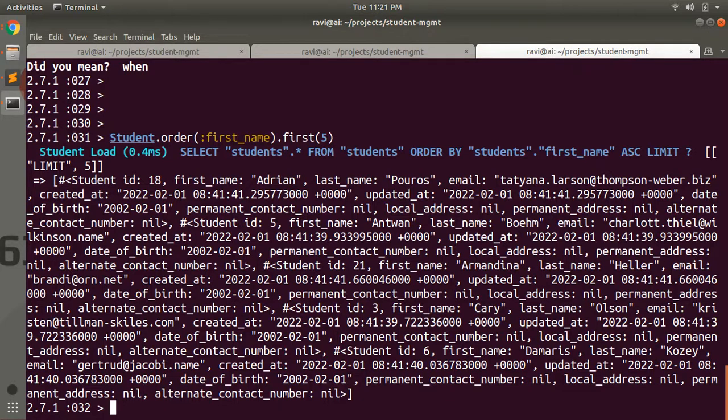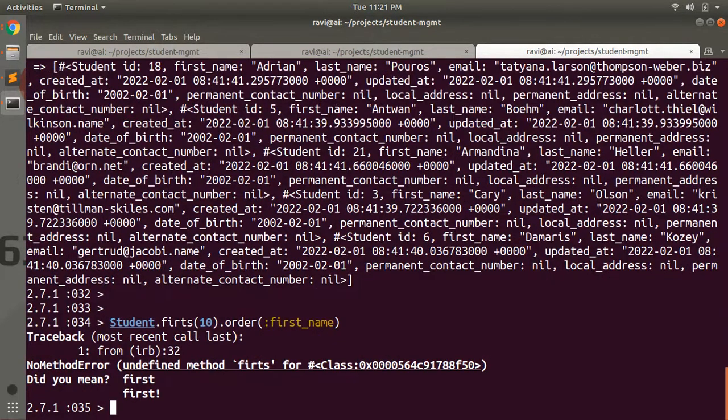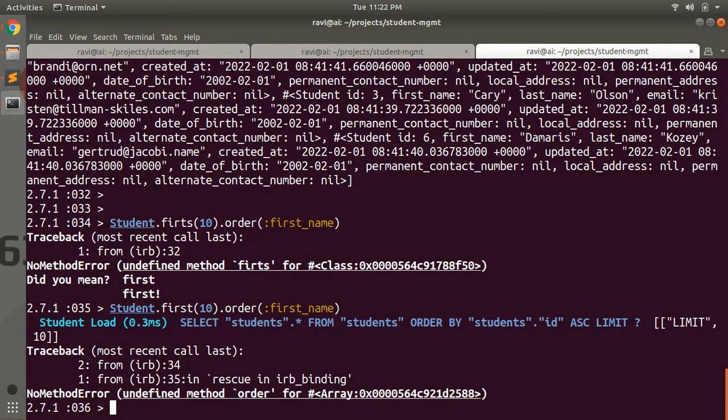Why? Because you are getting an array from an ActiveRecord::Relation, but vice versa is not true. You cannot do it the other way around, let's say first and then order by first name. It does not make sense, because order is not an array method. So this is the difference between array methods and query methods.